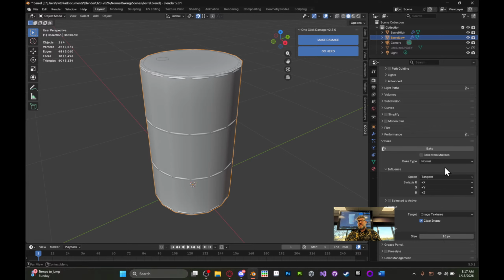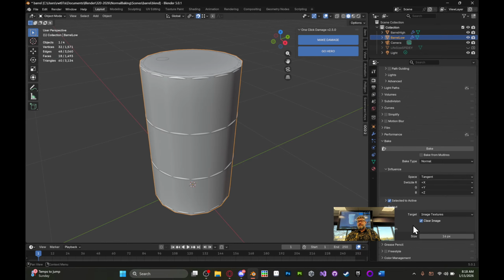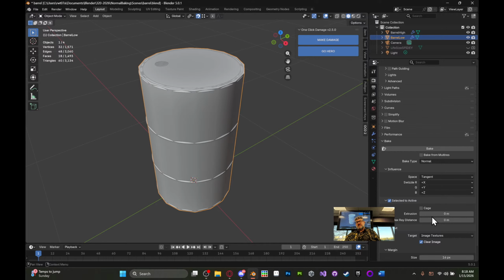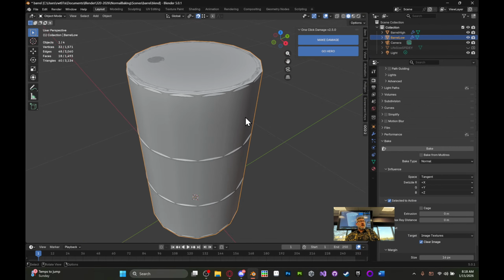So bake type, I'm going to keep it at tangent space. And then what we're doing is selected to active. So I'm going to check that guy. We're going to image texture. And see what else I need. Clear image is nice because we might have to bake this a few times. So I'm going to leave that on. Oh, there it is. I need to open that up. And then the other thing that we probably want to mess with is the extrusion here, right? So, and we may bake this a few times to get it right.